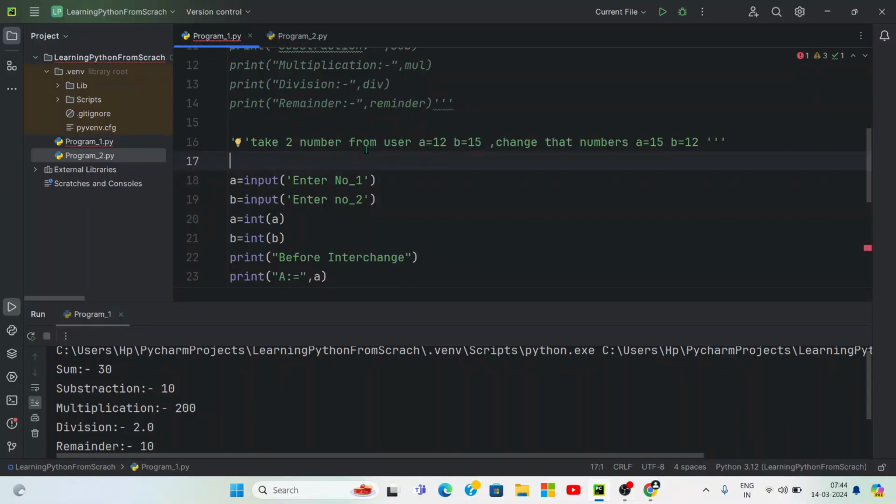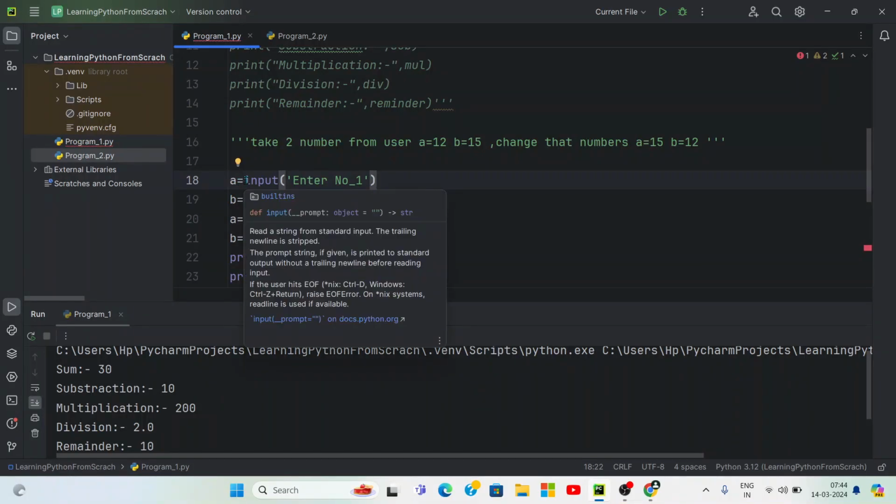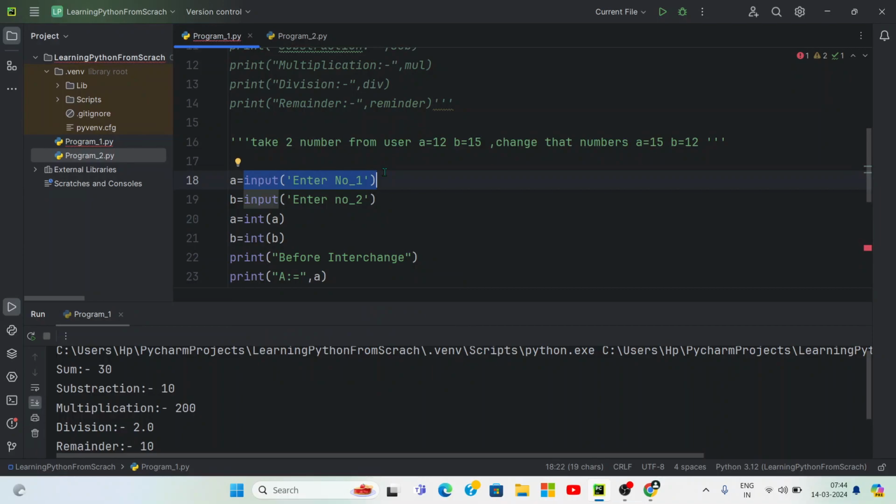We need to take two numbers as input from the user, so we need to use the input function in Python. Okay, so I am declaring a as a variable, and in that variable we take the input from the user by the input function in Python, and I am passing here a message for the user. This particular message, enter number 1, is for the user's understanding. Whatever message I am passing over here is for the user's purpose.